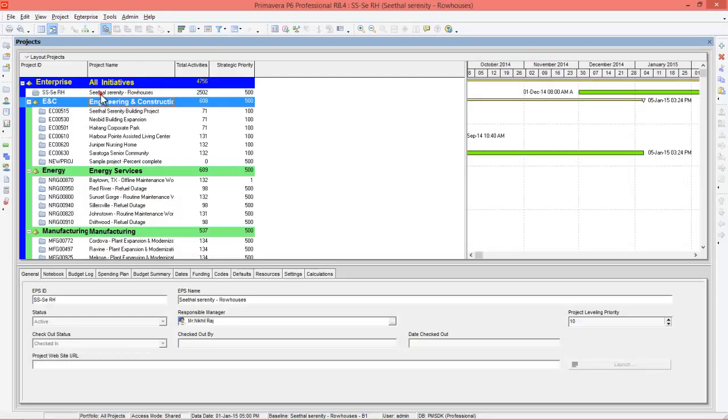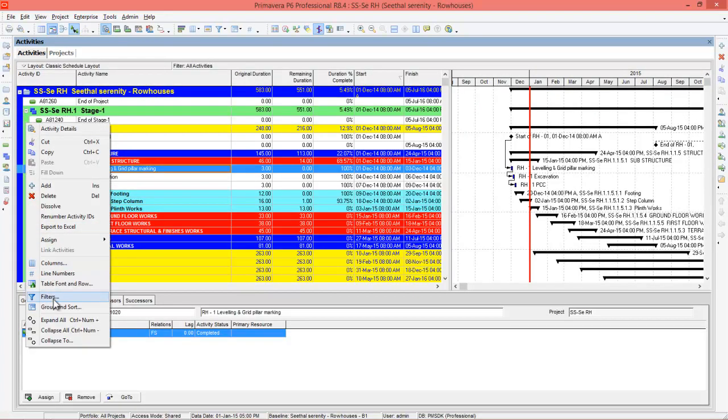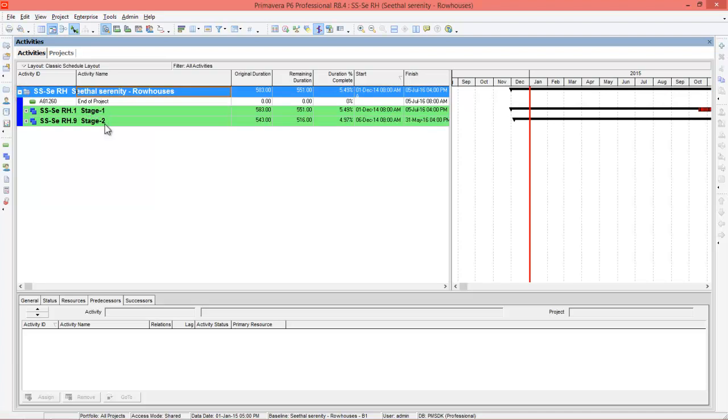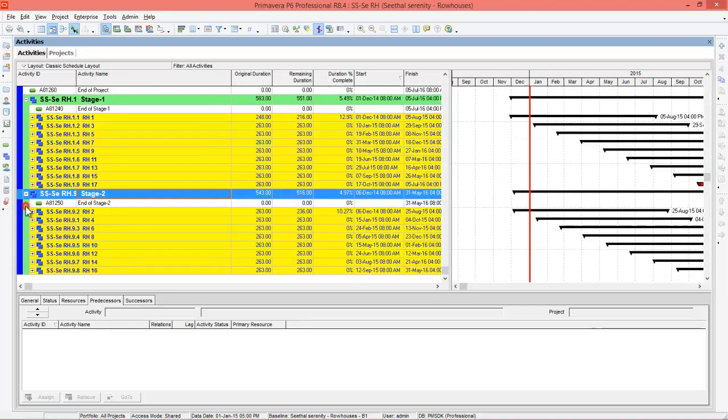So here I have come up with a project, that is Sheetal Serenity Row Houses. So first of all, I will explain to you about this project. Right click, collapse all. You can see this is a row house project which is divided into stage 1 and stage 2. In stage 1, we will be doing row house 1, 3, 5, 7, 9, 11, 13, 15 and 17. In stage 2, we will be doing row house 2, 4, 6, 8, 10, 12, 14 and 16. That means there is a total of 17 row houses that we're going to build.